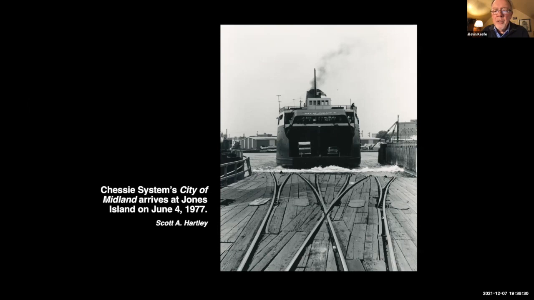I'm sad to say that the City of Midland, which was my favorite of the C&O car ferries, was cut up into a barge 20 or 30 years ago. The hull still exists, but only as a barge.